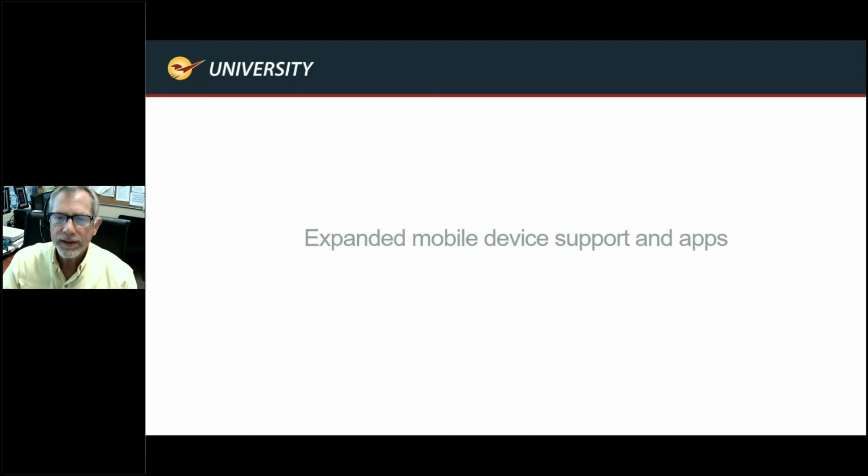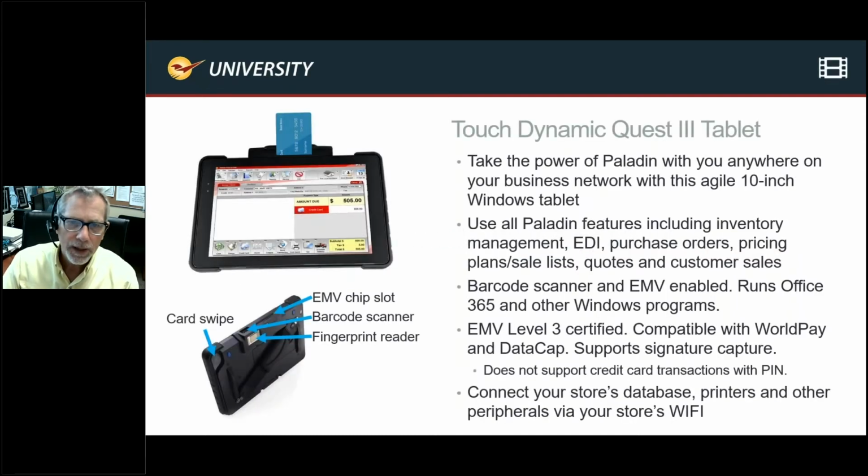So what are some of the new mobile device and support apps? So many of you have tried this. Many of you have this still. The Touch Dynamic Quest 3 tablet. It is a full-on Paladin licensed product, meaning it has every feature that Paladin has on it. There are some caveats, however, that we'll go over, but you can do inventory management, EDI, purchase order, pricing plans, quotes, everything you can do on a Paladin system, you can do here as well.